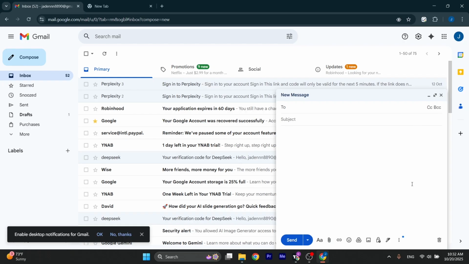Now the first thing you need to do here is add in your recipient. In the To section, you can add in the email of the person that you're trying to send the email to. So just add in the correct email so that the mail is delivered successfully.